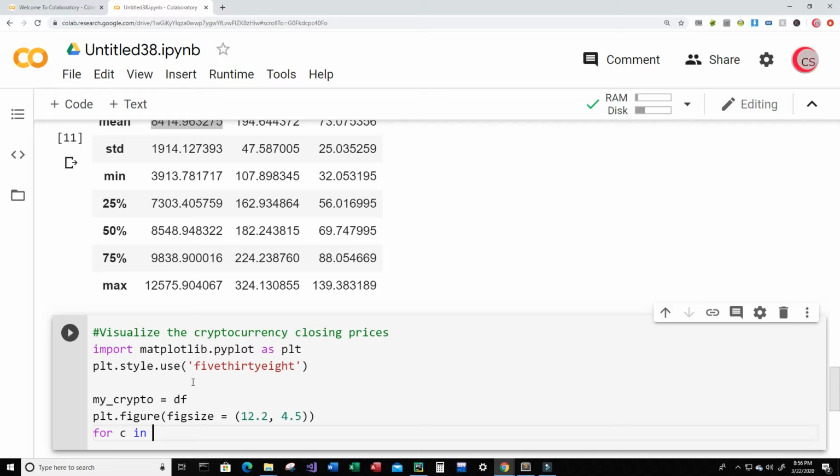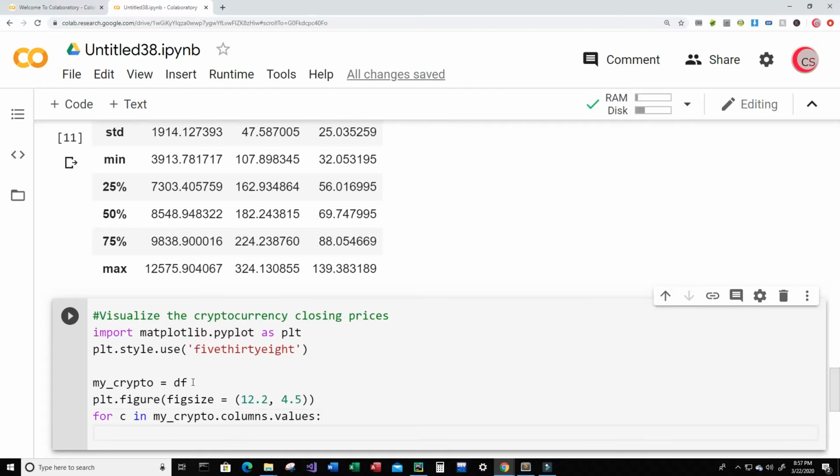So I'm going to loop through my_crypto.columns.values. For C in my_crypto.columns.values, I'm going to plot. So type plt.plot, and I'm going to plot these price points. I want to plot my_crypto at column C, because C is in those columns. So that's going to be LTC, BTC, and ETH. And then we're going to give this a label. So the label will be equal to C.